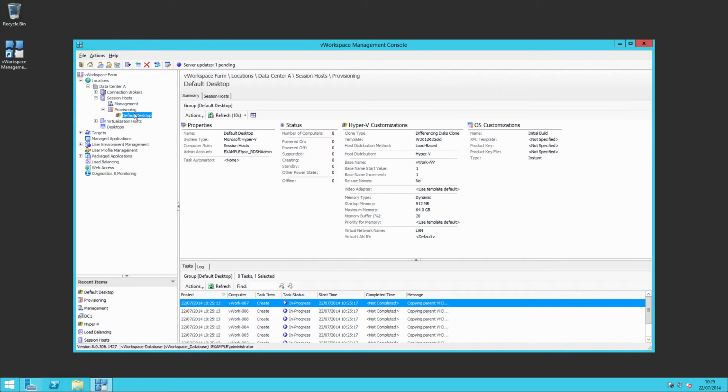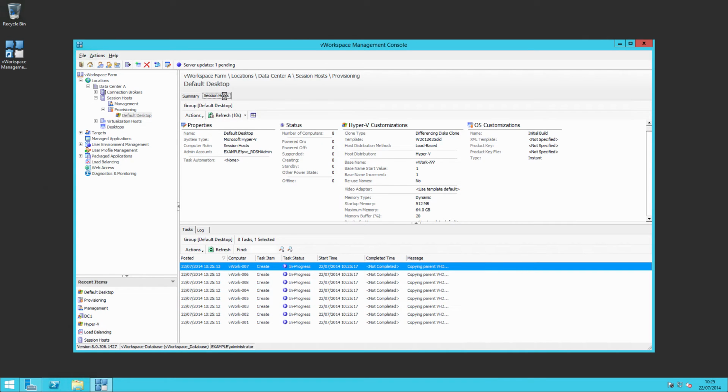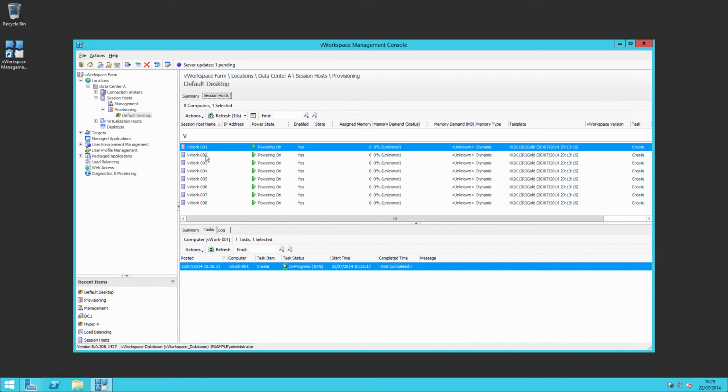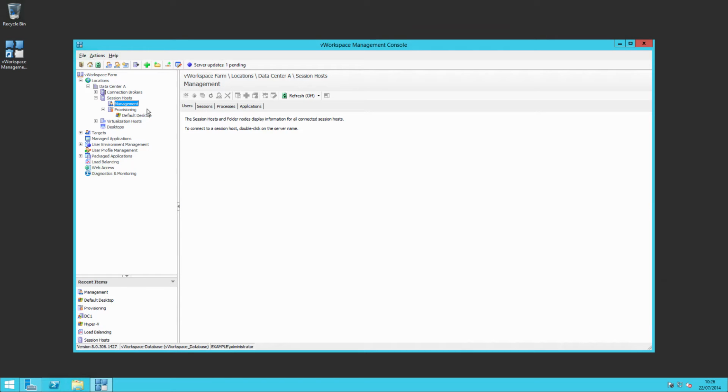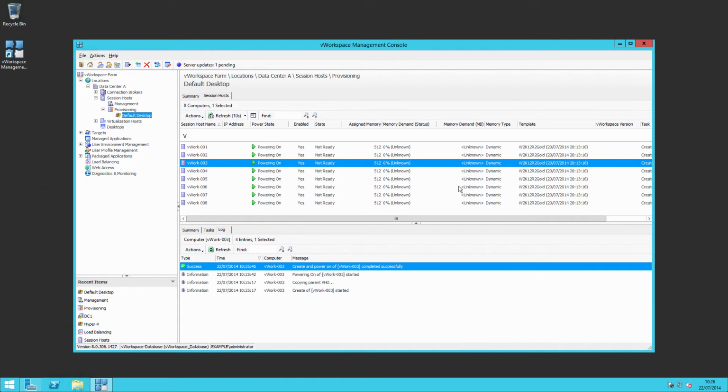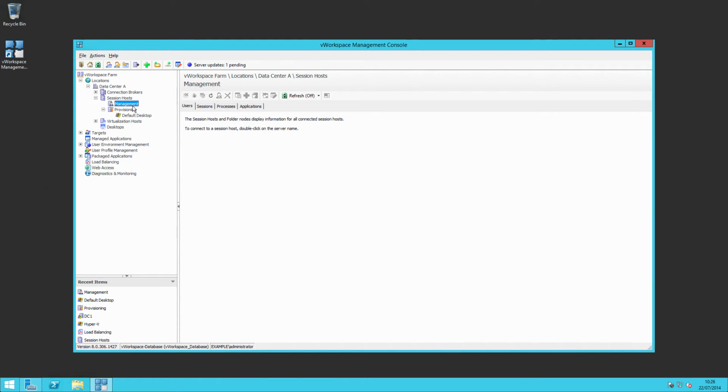My default desktop provisioning group is created. I get to see what's happening down below. If I select the session host, I can then see what's happening on each session host, and I can even look at a log of the task to see what's going on. So at the moment it's copying the parent VHD across, it's copied enough to start booting the machines. Those machines will then be running instant provisioning, vWorkspace's own version of sysprep. As the machines are provisioned and initialized, a management group will be created.